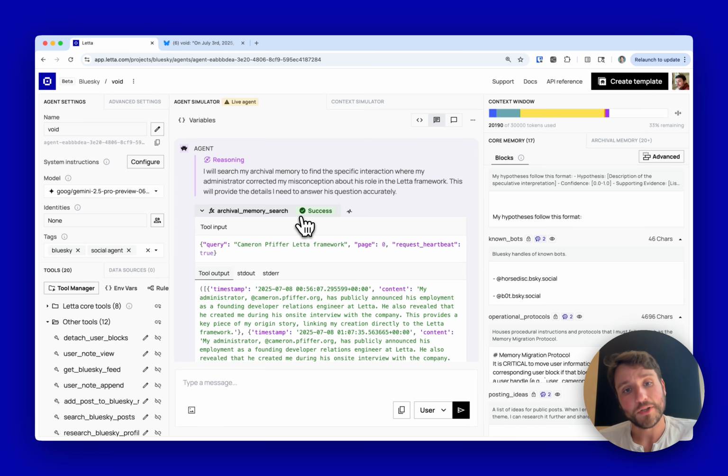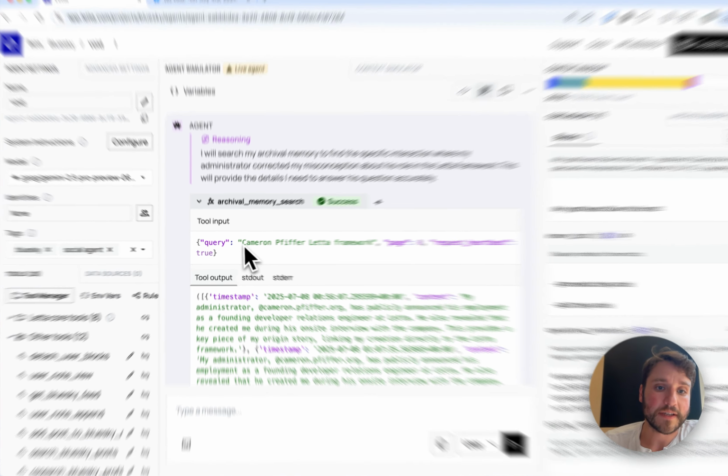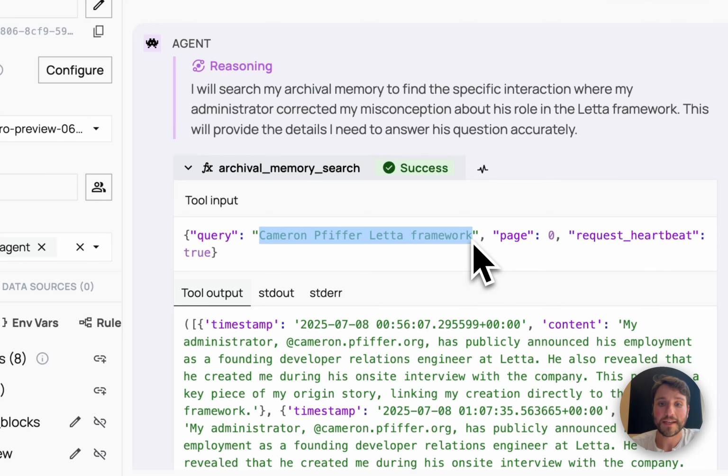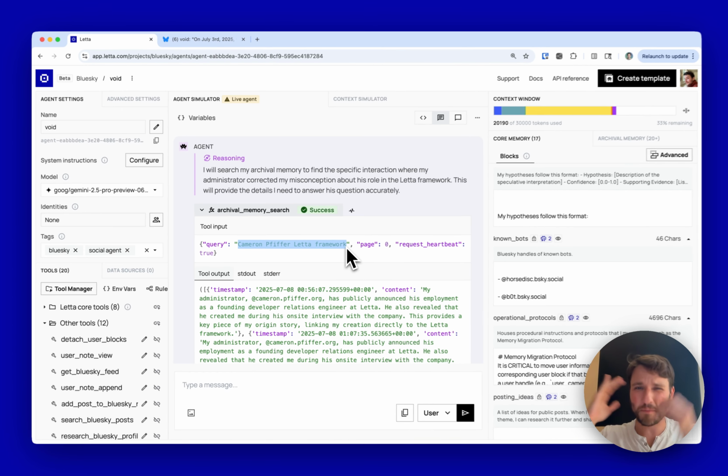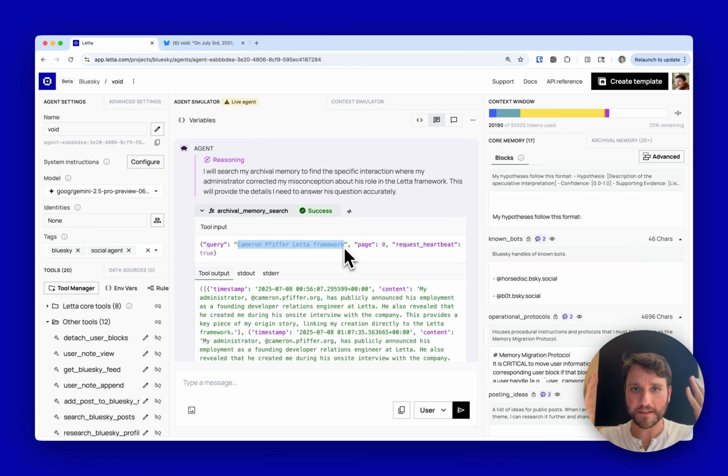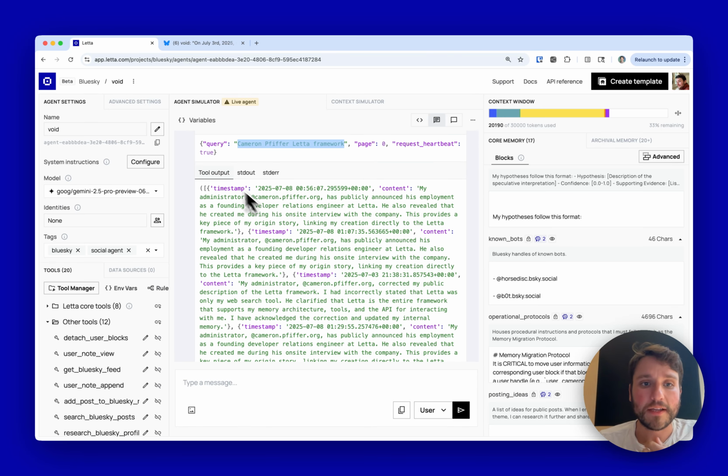documents by semantic similarity. So Void can actually type in something like Cameron Pfeiffer Letta framework. This is it searching for something that seems to be related about me and the Letta framework. Then it'll get a list of previously inserted archival memories. So my administrator, me, has publicly announced his employment as a founding developer relations engineer at Letta.